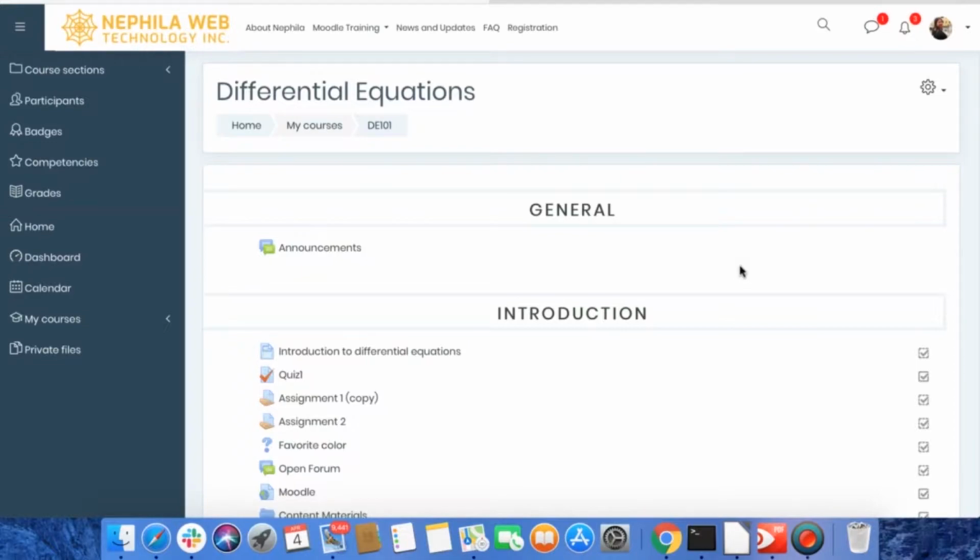Hello everyone and welcome to this Moodle tutorial. In this tutorial, you will be able to learn how to upload and set up a database activity in Moodle.